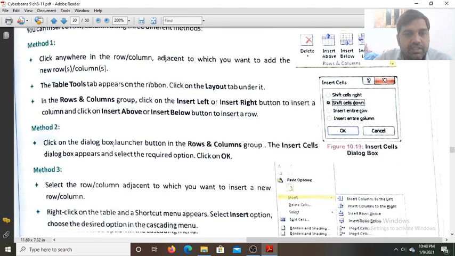Second method, click on the dialog box launcher button. It is present at the bottom right corner. The insert cells dialog box will appear and it will display four options: shift cells right, shift cells down, insert entire row, insert entire column. After that you select any one option and click on the OK button.